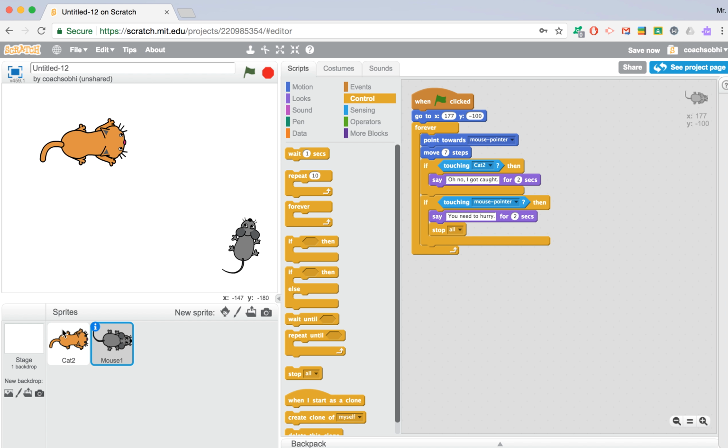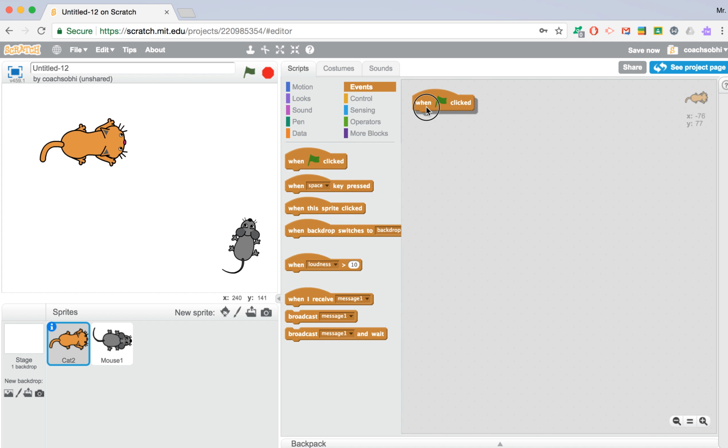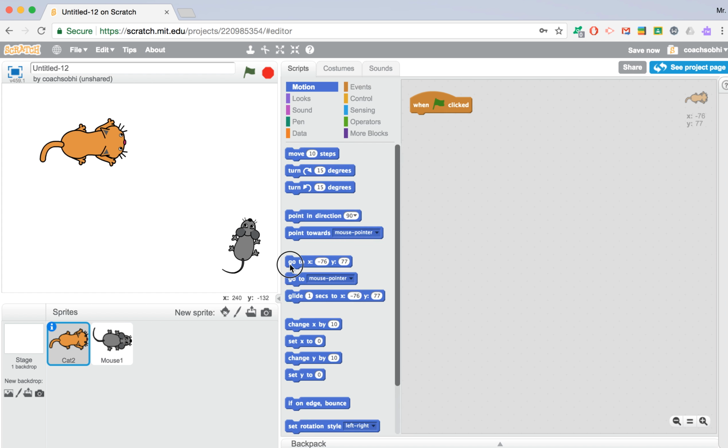Now what we have to do is we have to program the cat. So we go into the cat, and the first thing that we want to do, of course, is make the cat start in an area that's further away from the mouse. So we grab our green flag, we go to our motion, and we select the go to, and then let's pick something around here so it's a negative x and a positive y. So we'll just say negative 199. And we'll go with 115.